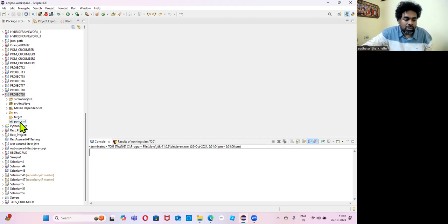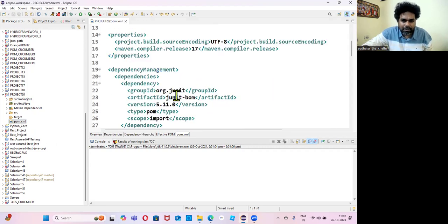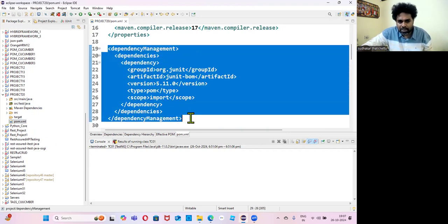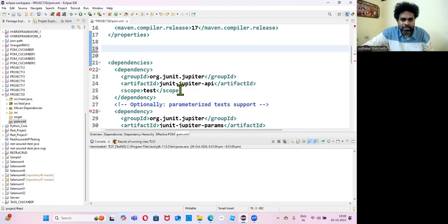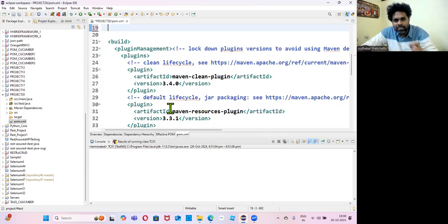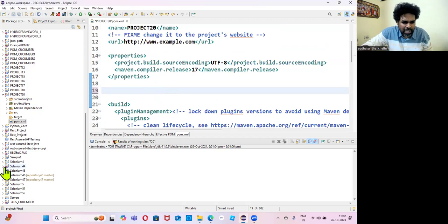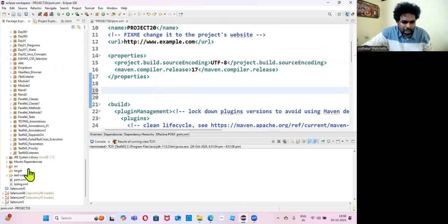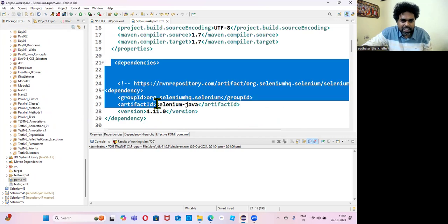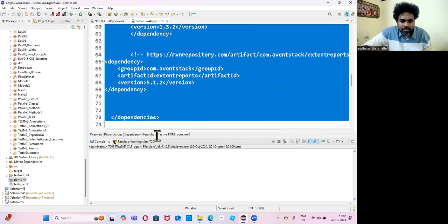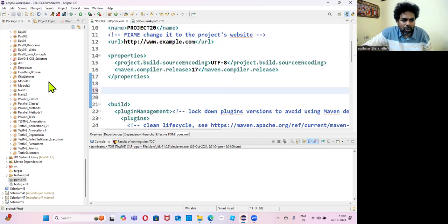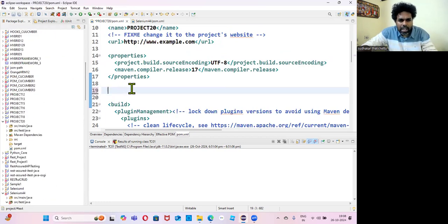Okay. No, sir. Okay, so after that I'm going back to my pom.xml. In the pom.xml, just remove this dependency management entirely, and you can delete the dependencies section as well. Now I am going back to Selenium44 and copying the dependencies from my pom.xml. I copied all these dependencies, and I'm going back to my pom.xml here and pasting them.